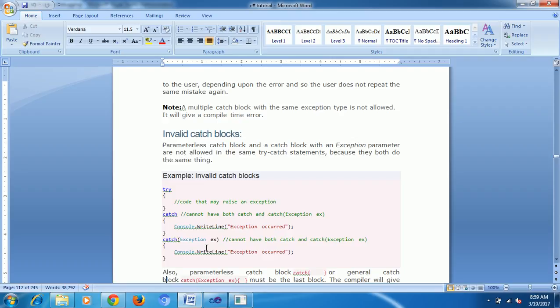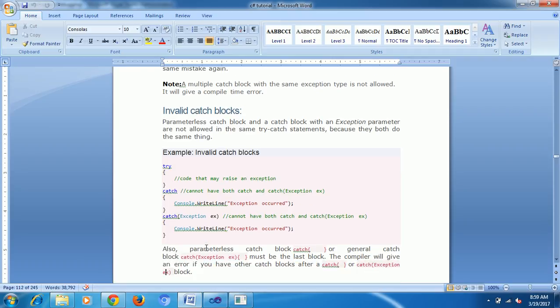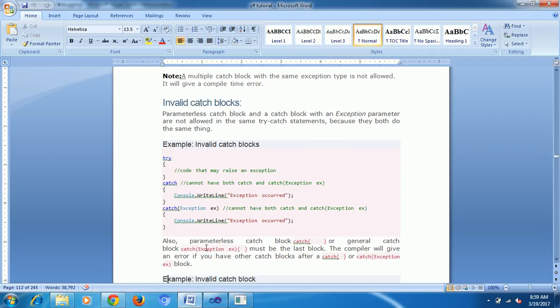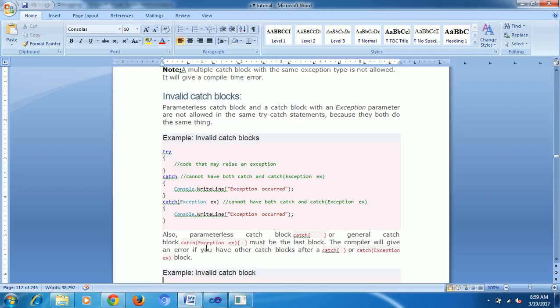These are some invalid catch blocks. Here you can observe he is trying to put try catch exceptions. We need to mention only one. It's not possible to do. Okay.